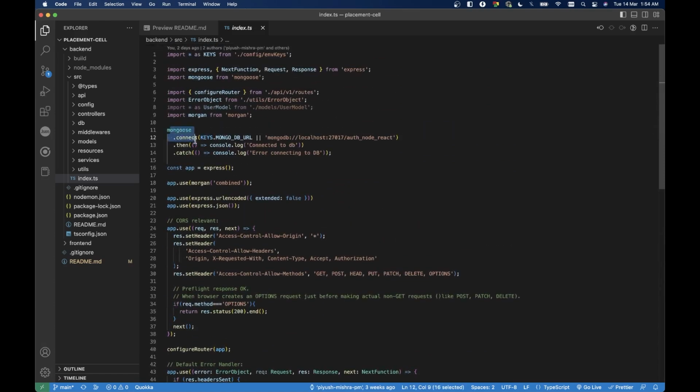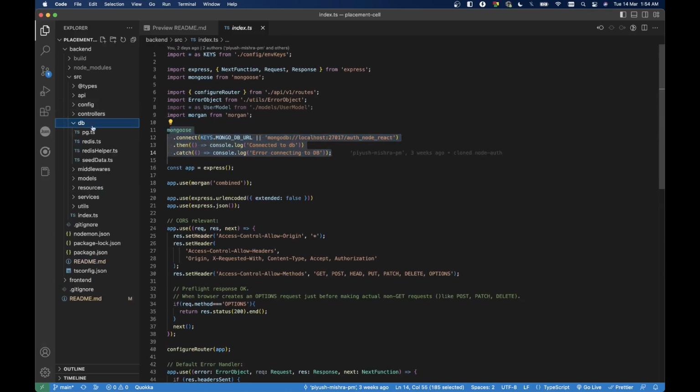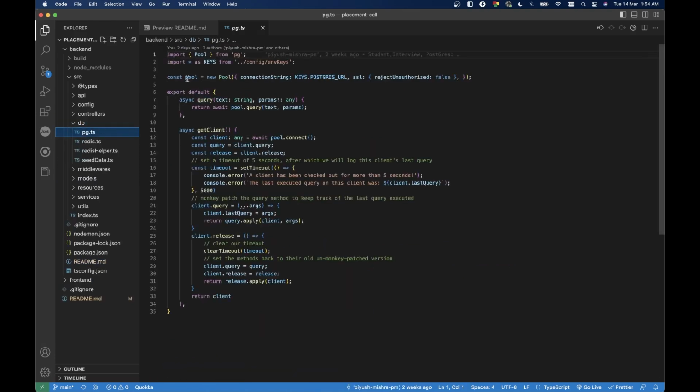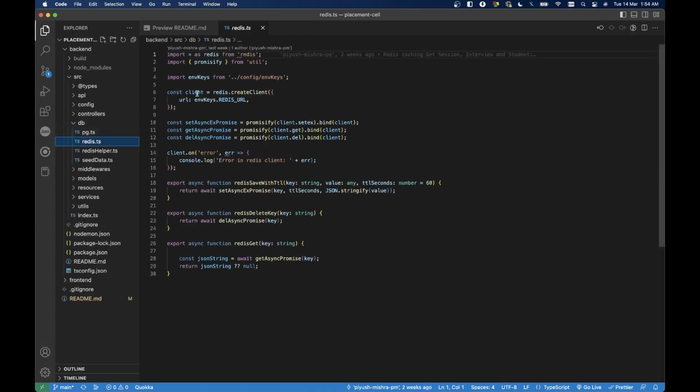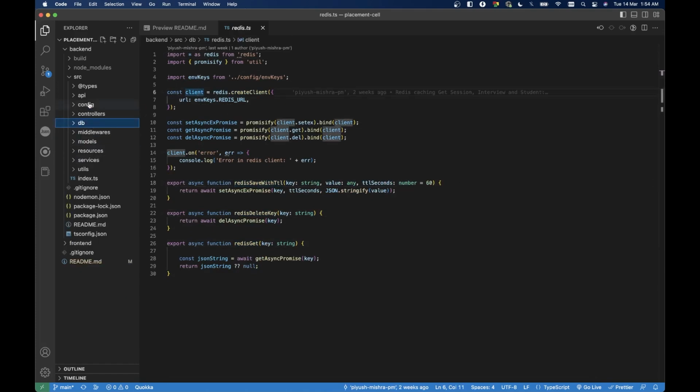In the beginning we are also starting our MongoDB server over here, and we also have the Postgres database over here and Redis over here, which are initialized in their respective clients themselves. So we are initializing the database in the respective client and just exporting some functions which use that client. The client never gets exported, so there's just a single instance of it. Similarly for Redis, we are initializing in this file and just exporting some functions to get data or save with TTL. We are never exporting the client, so that a singleton instance remains here.